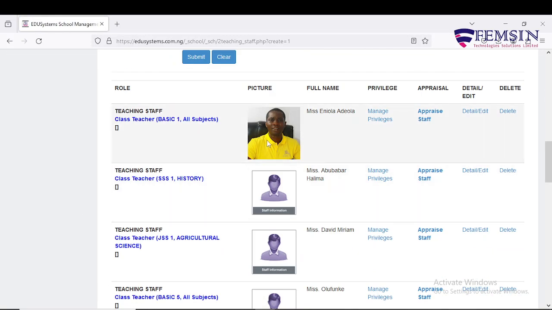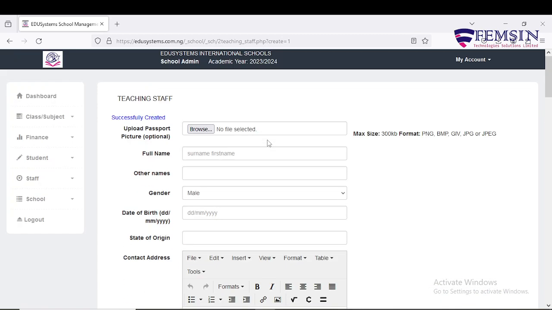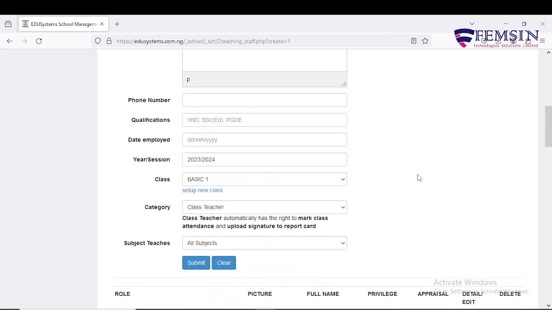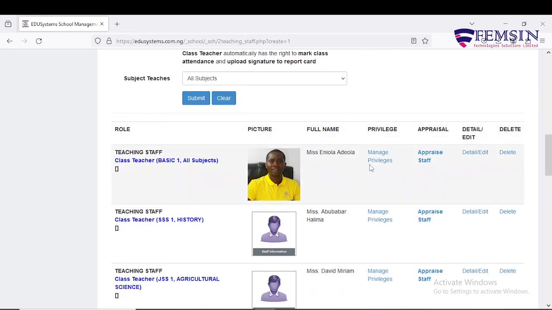You can see it's showing here already with a picture. If you like, you can upload the picture; if you like, you can skip uploading the picture. But what is most important is the picture of the pupils. It's very important you have them uploaded because of the report card. So you can see, these are what you have here.